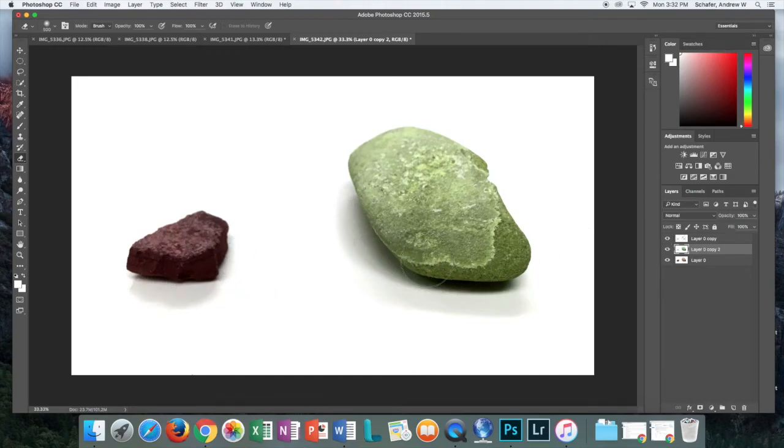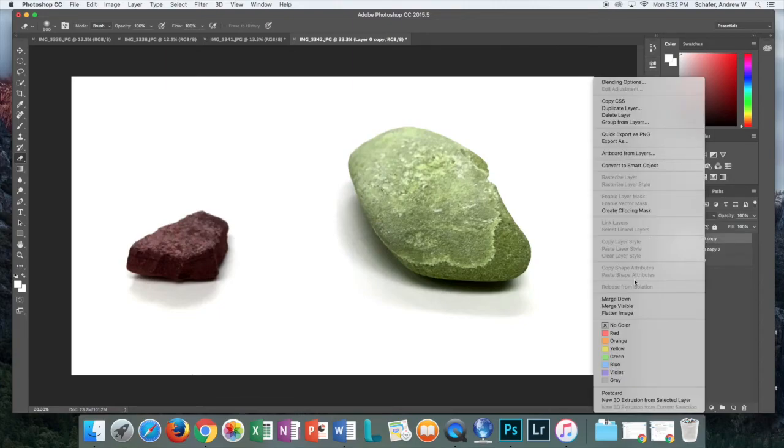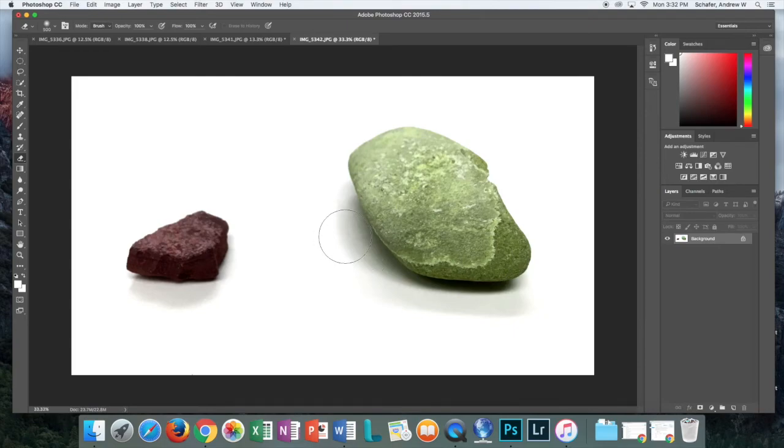I want to flatten this image because it's finalized. It looks exactly the way I want. I can right click above these layers and then go to flatten image and click that. What that does is it combines all of those edits into one solid image. I can unlock it if I wanted to do some more editing.